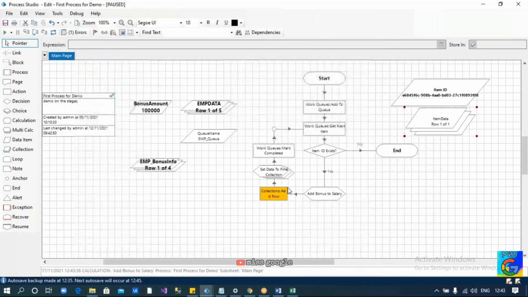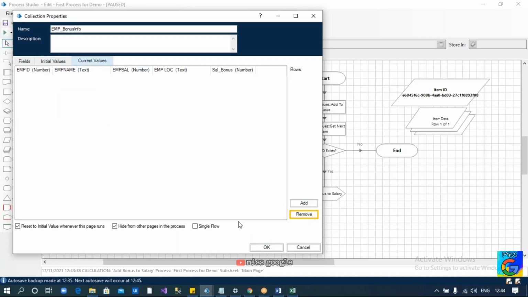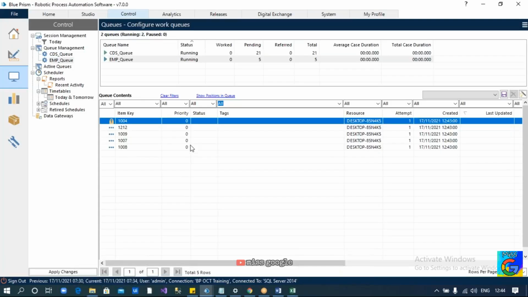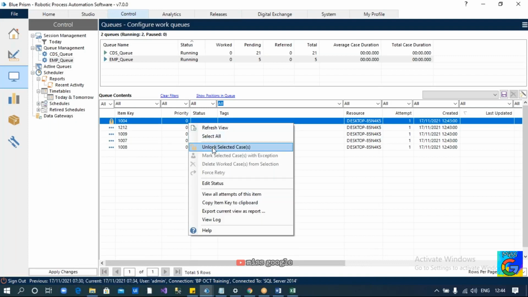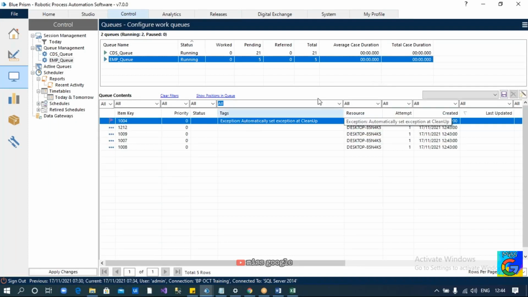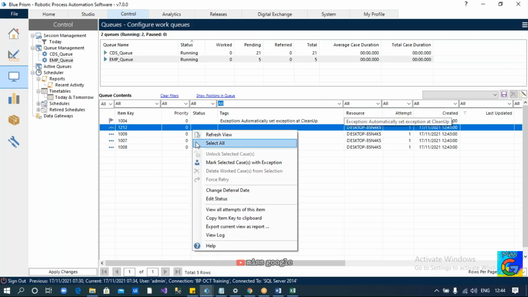Now what are we going to do? Now we have to set this data into... oh my god, what have I done. One second guys. We should leave this collection empty. Let me reset. Mistakes. We should not define any values here. If you unlock also, it will go to exception automatically. Let me mark everything as exception here.